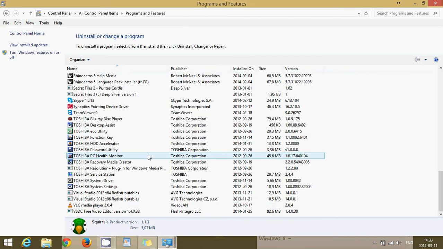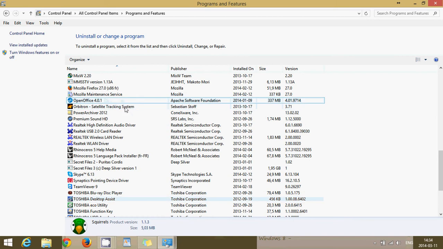For example, this is a Toshiba computer. There's a lot of Toshiba programs installed here. I won't touch those because I don't want to have any problems with a driver or with my computer. Some things, like the Realtek USB, the Realtek high definition audio, all stuff like that, don't touch any of those, and don't uninstall things you don't know what they are.